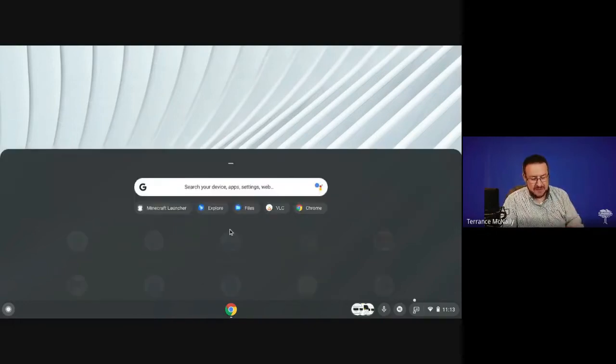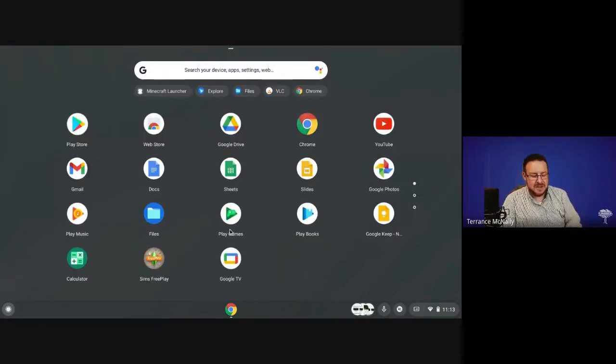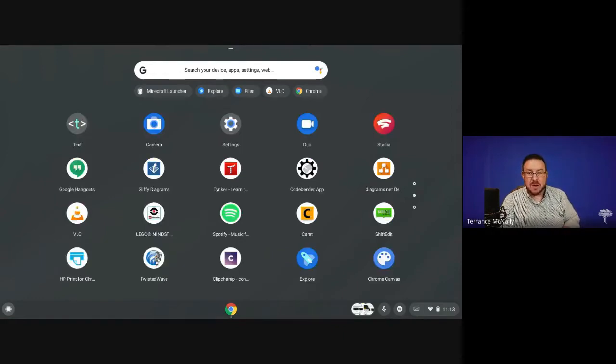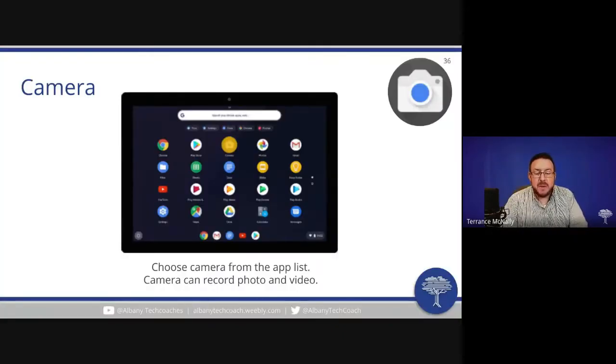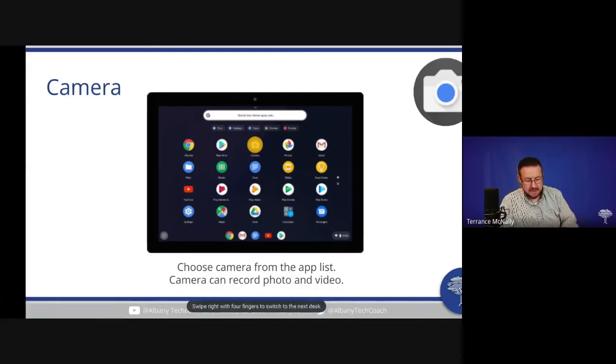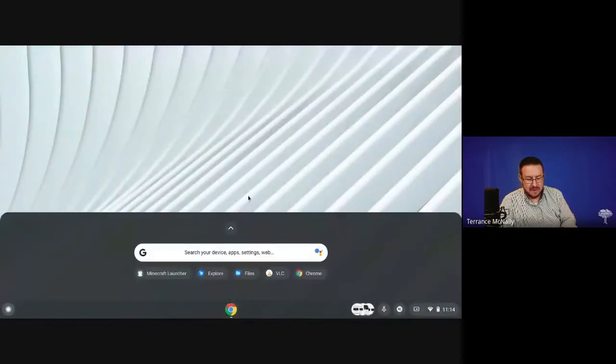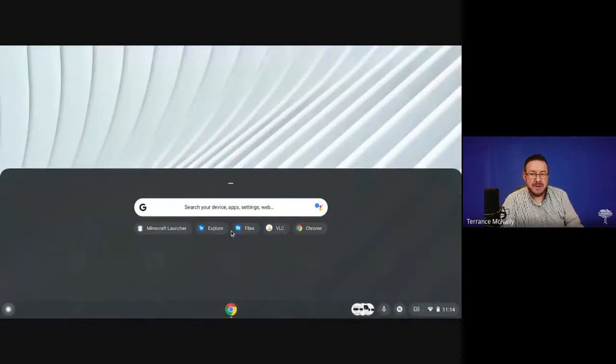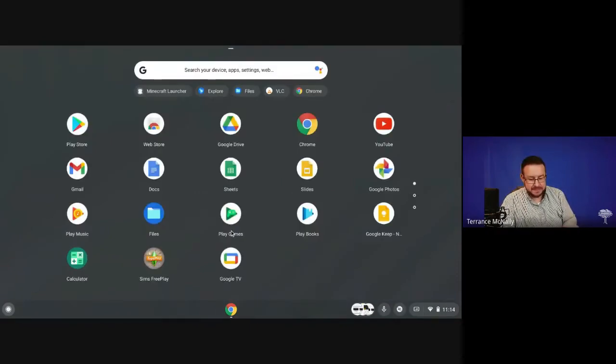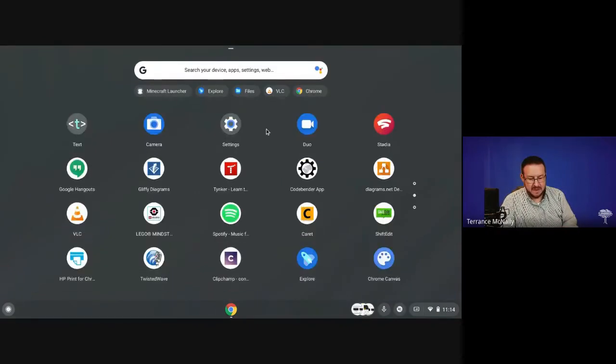So to get to all your apps, we're going to click on the up arrow, and here you're going to see the full list of apps on your device. So for example, if we wanted to open up the camera, then we would go to the launcher. We'd hit the up arrow to get the full apps list. And then we'll find the camera app here. Okay, we can just click it right there. That'll open up the camera.